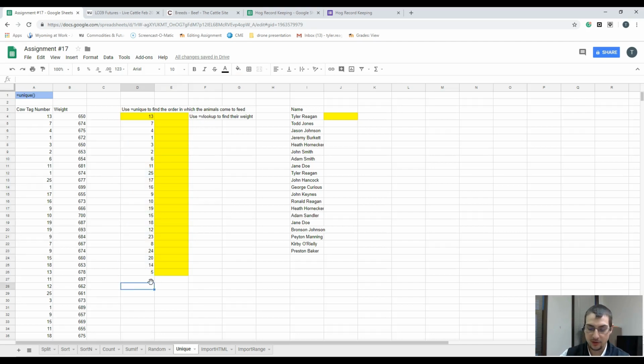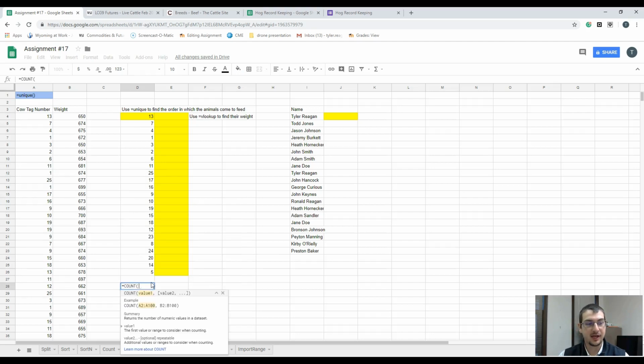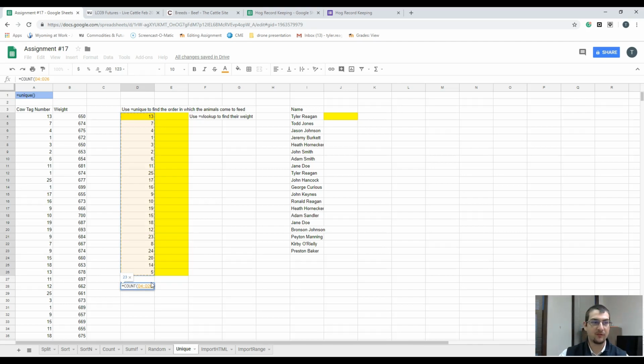As a matter of fact, we're going to use a previous formula that you have already learned to figure out exactly how many animals have walked up to the feed bunk. We have 23 animals in this pen, but yet we have over 100 data points. We don't really need that many data points. So we just use unique, and it removes the duplicates, but it keeps the rows in the order in which they first appear.